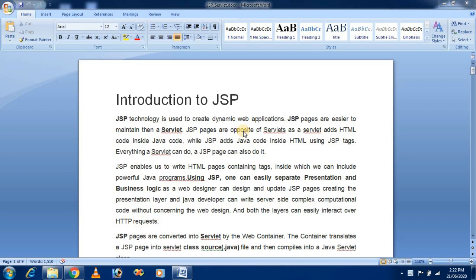So what is meant by JSP? JSP technology is used to create a dynamic web application. JSP pages are easier to maintain than servlet. So there are two different parts: JSP is one part and the servlet is another part. Remember this thing, JSP pages are easier to maintain than servlet. So basically JSP pages are the opposite of servlet.